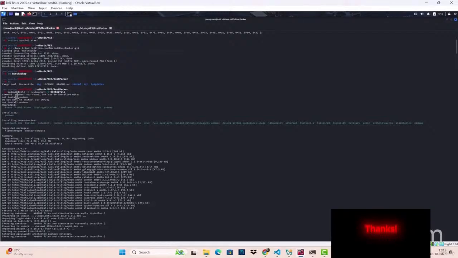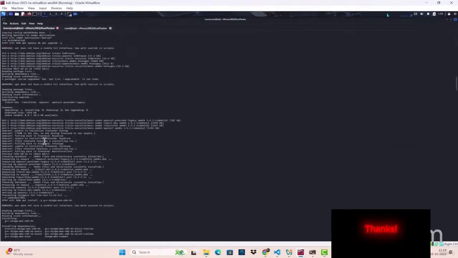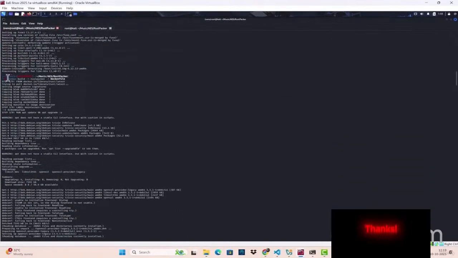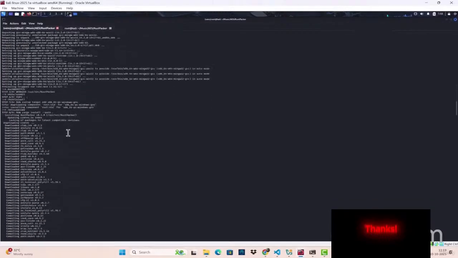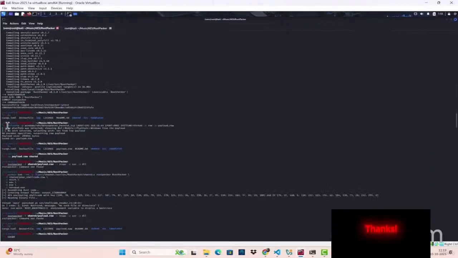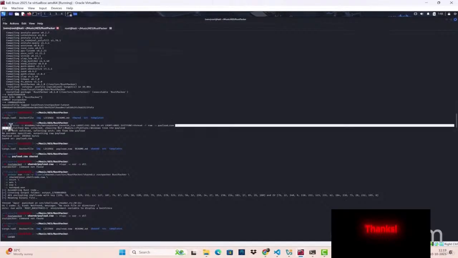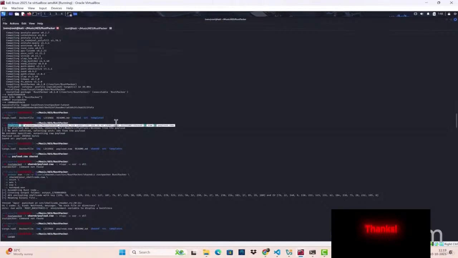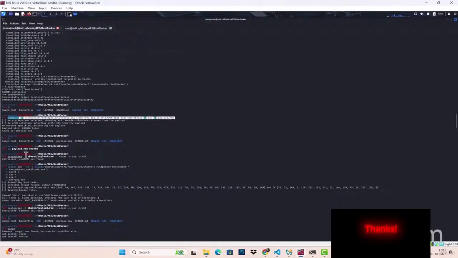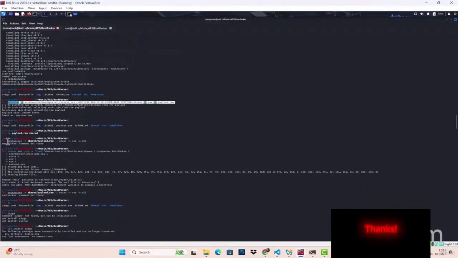Podman was not found, and again I just gave apt install podman to install Podman. So now I just gave the podman build Rust Packer. So it was installed, and once it got installed, I just created a payload using msfvenom, the shellcode in a raw format, reverse TCP. And once I generated the payload, I just gave the Rust Packer command.